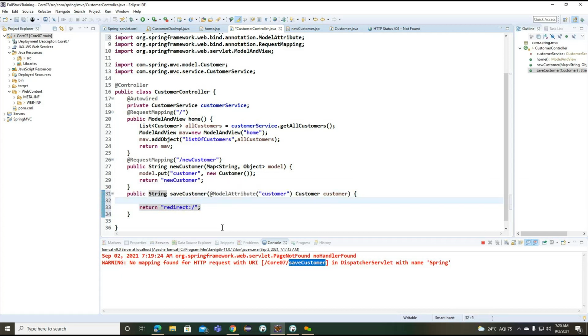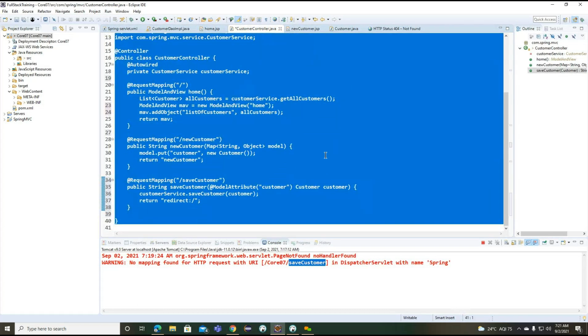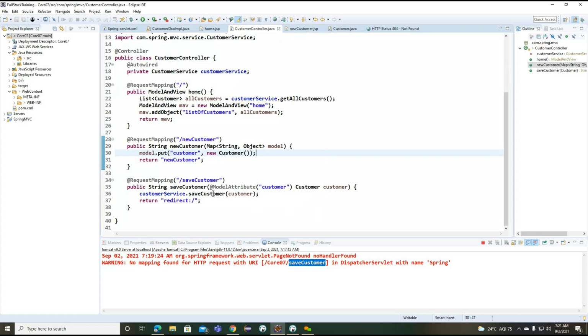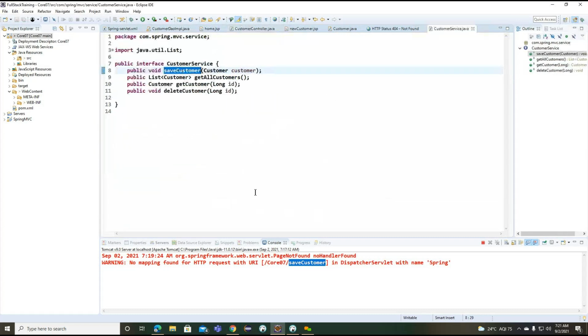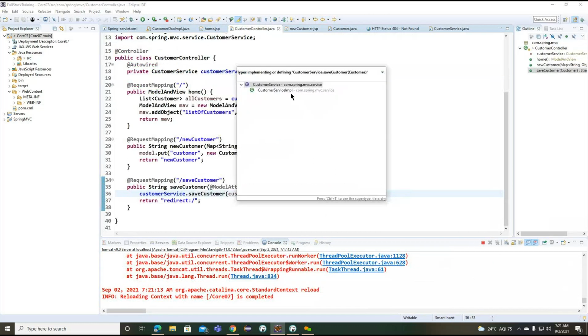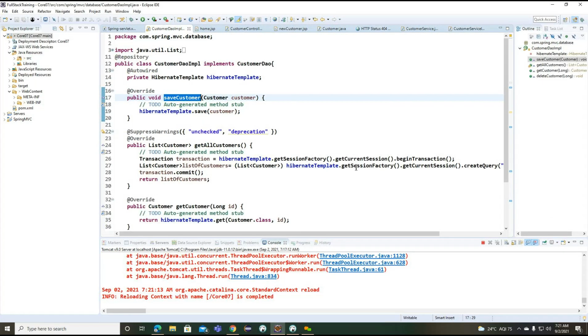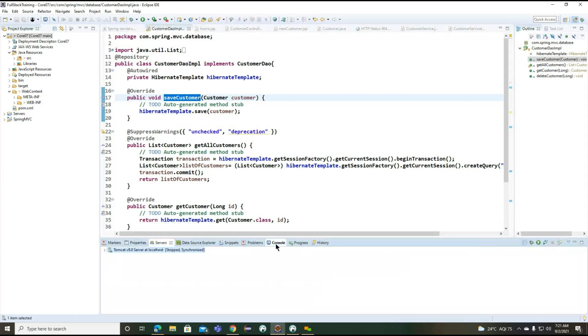And here, with the help of this particular customer service, save customer. Request mapping here, save customer. Getting the point. And we need to understand whether we are having the mapping information or not. So we need to see, okay, we are having the mapping information here.